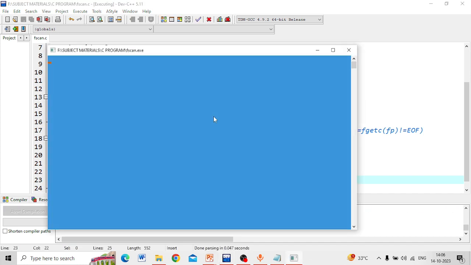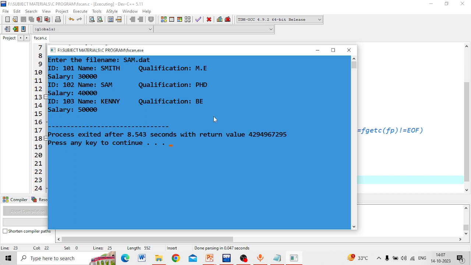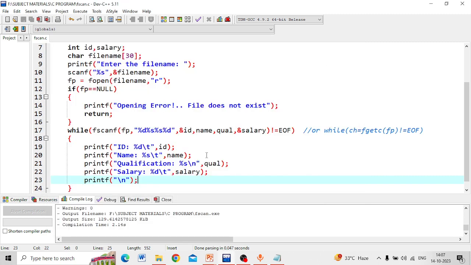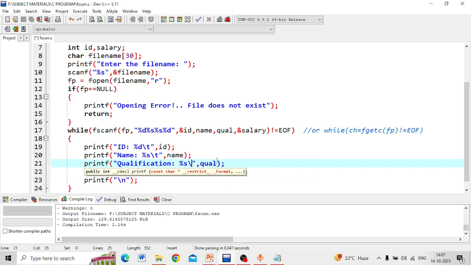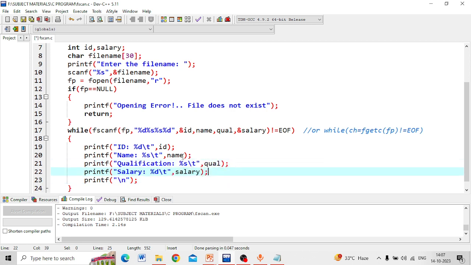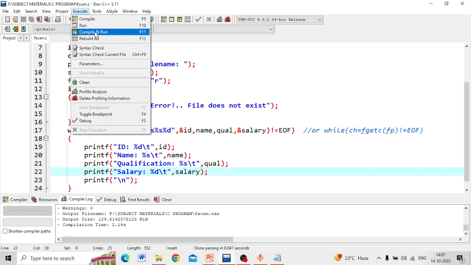It's a very simple concept actually, but a very important one. You see it is asking me to give the file name, so sam.dat. Now you can see that 101, then name Smith, qualification ME, then salary 30,000, like that it is displayed. So line by line it is happening. Here you can find I made a mistake in this, so now again I'm going to execute that.